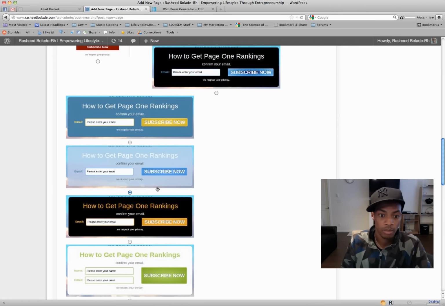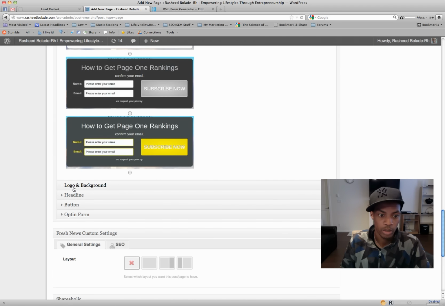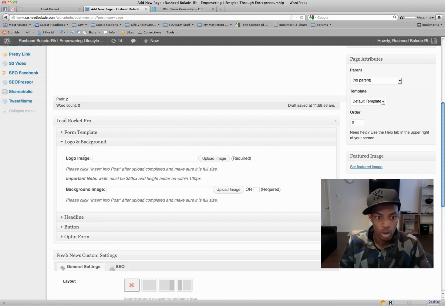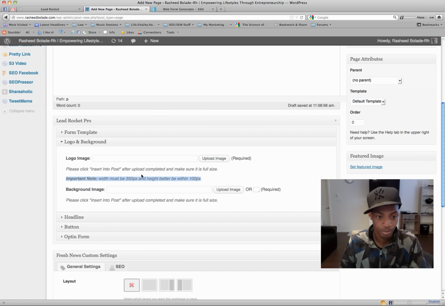So I'm just going to go with this sample in this example, and then just scroll down, and then you'll go to your logos and background. Now, when you get to the logo images, it says required here. That's not the case. If you do want to put a logo there, then it is required, but you can leave this area blank and it will work fine with no problems. In this example, I'm not going to put a logo, so I'm going to leave that blank. However, it does provide you with some important information if you decide to use a logo.